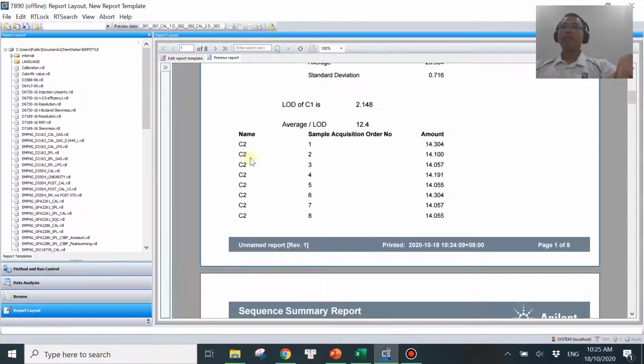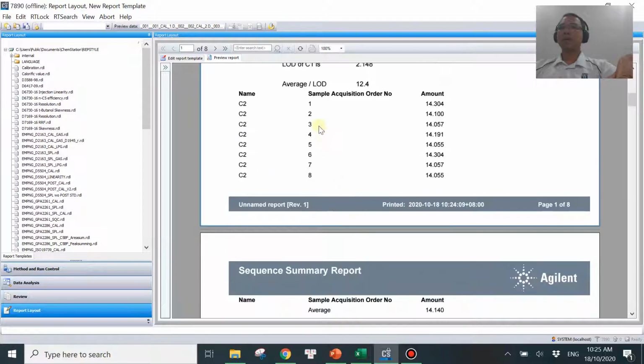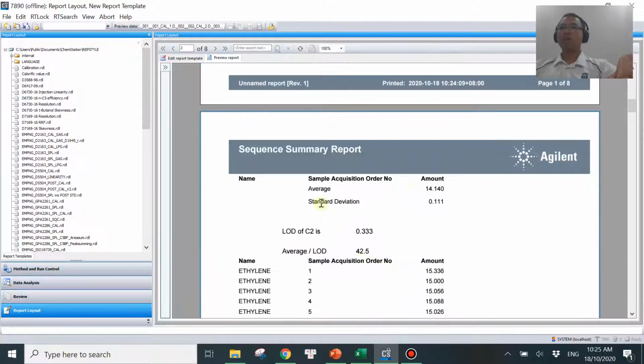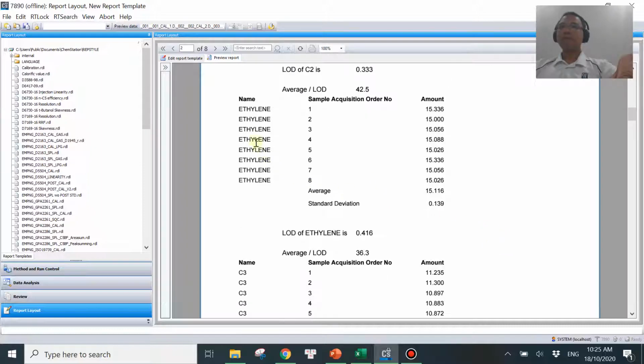And so you see C2 is right here. This is the second compound. Again, that's 8 runs. And you have the standard LOD over here. Then you have the ratio over here. This one is much higher over here. Again, we have no choice. Okay. And then you have this.